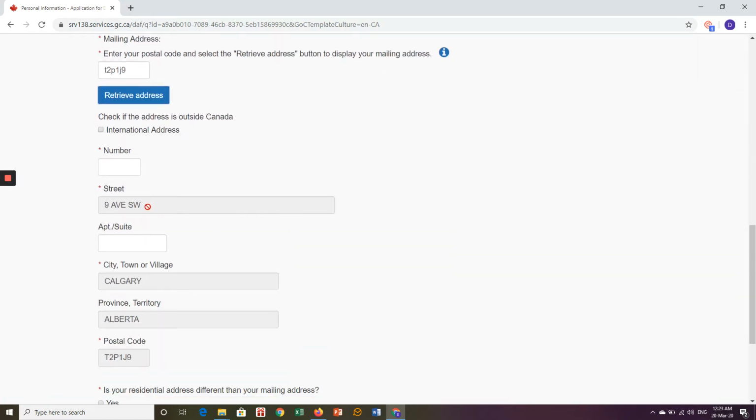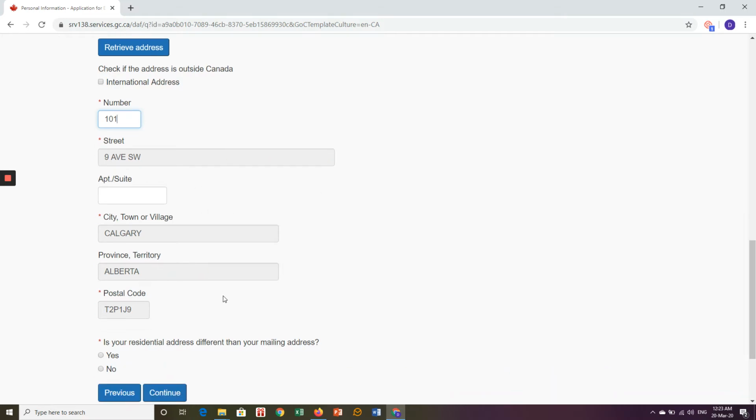So they know it's 9th Avenue. So what is the number of that street? Sometimes you might have more selection, maybe not just one street. So this will be a down arrow for you to select the correct one. Do you have another address? No. So if it's yes, you enter the different one.